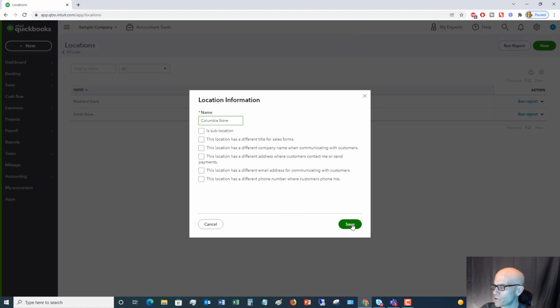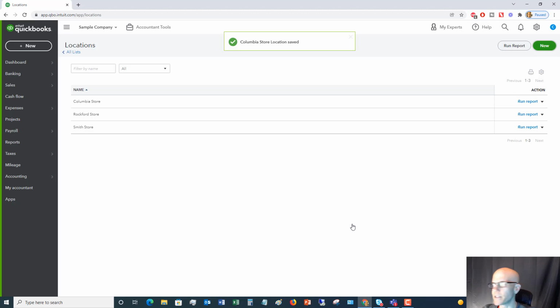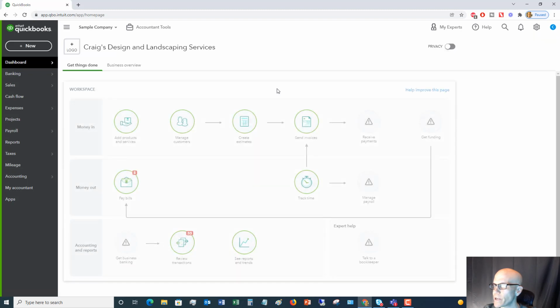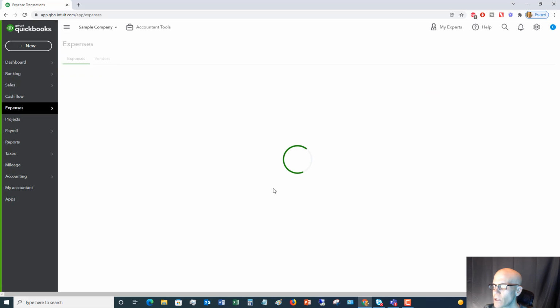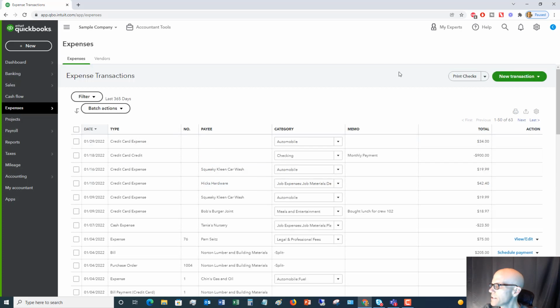Okay, so Columbia store. So we have our three locations in this example. Now we have these locations set up, and I'm going to go back over to the dashboard, and we're just going to take a couple hypothetical transactions to show you how you're going to enter this. All right, so let's go to expenses, and let's go up to new transaction here.